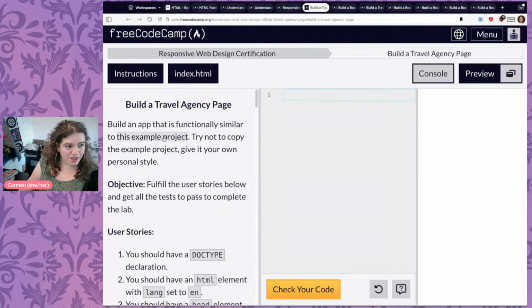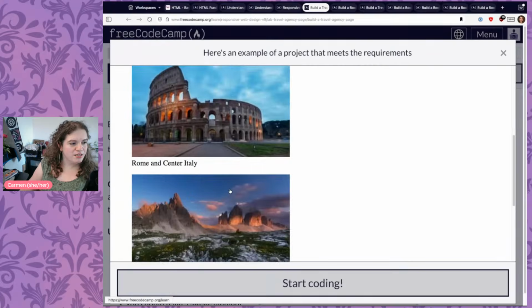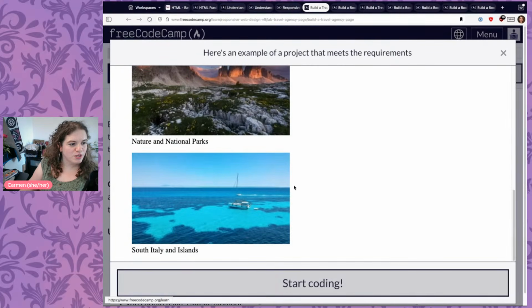So yeah, we're going to be building our example project. So here's an example. I see your question. I'm going to come back to it. So we got Discover Italy, a paragraph, some packages, top itineraries with some photos and captions. Cool.